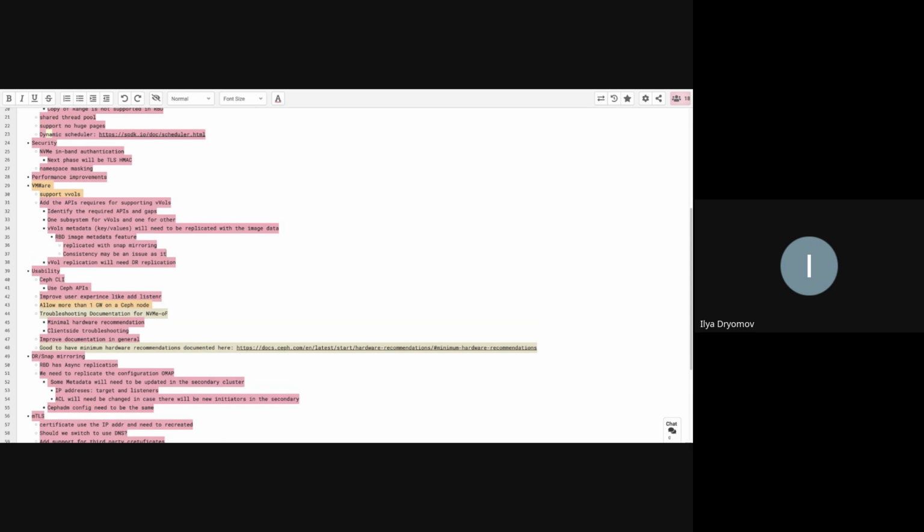But some kind of rudimentary support for replicating RBD image metadata, which is really just user-defined keys and values, is there. So at the very least, we have the building block, but it may need some work in terms of making it consistent.